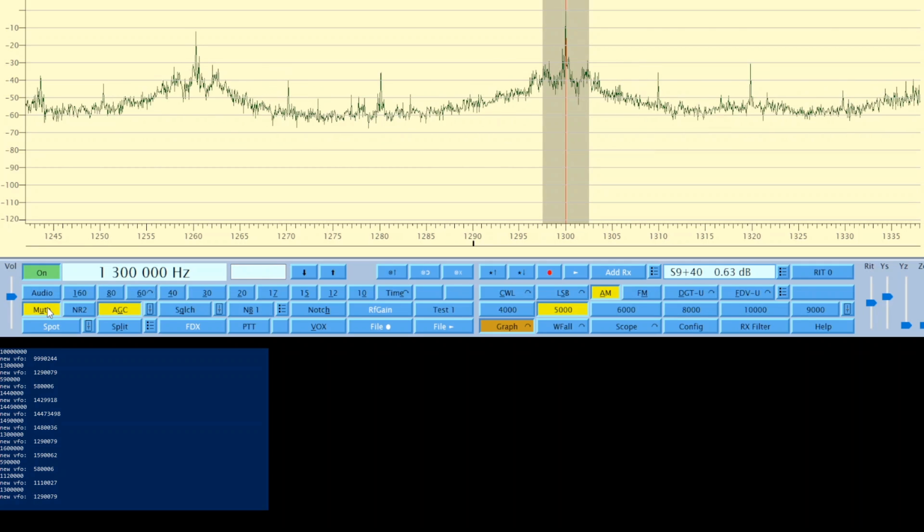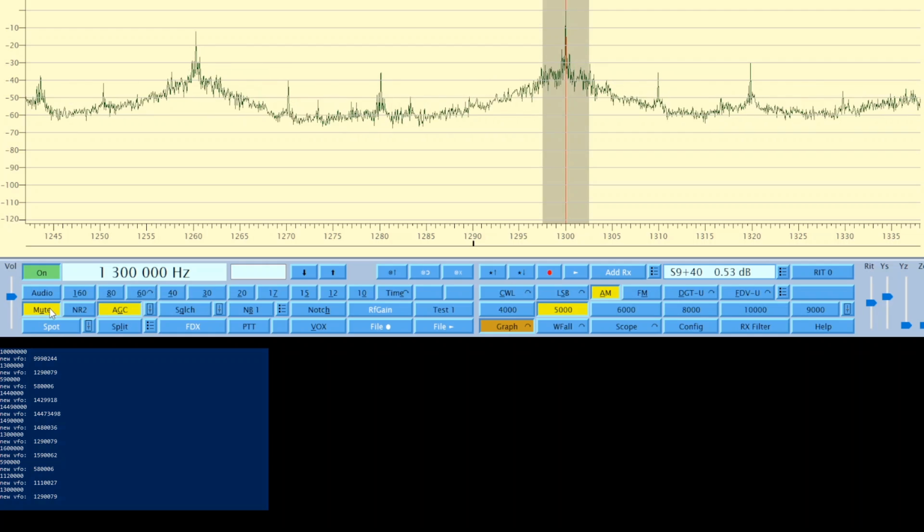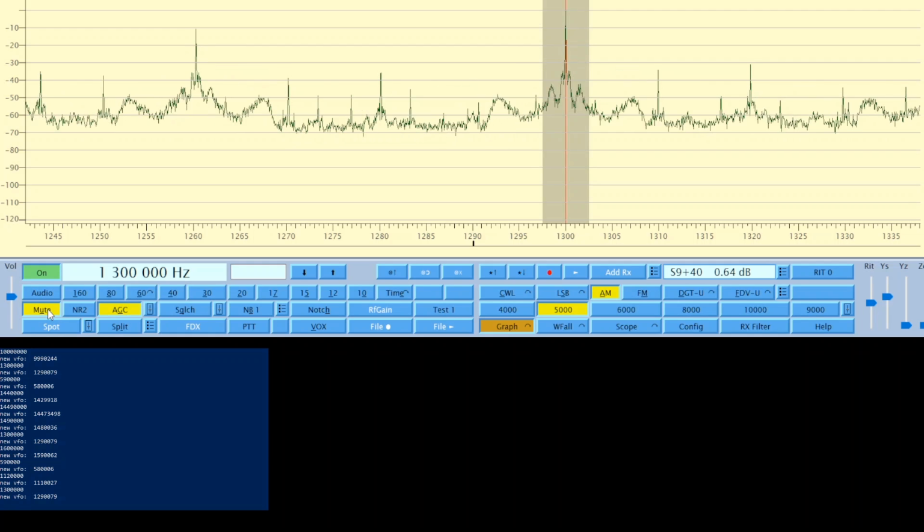This station is so powerful it gets better if I put a resistor in the antenna circuit to attenuate it.